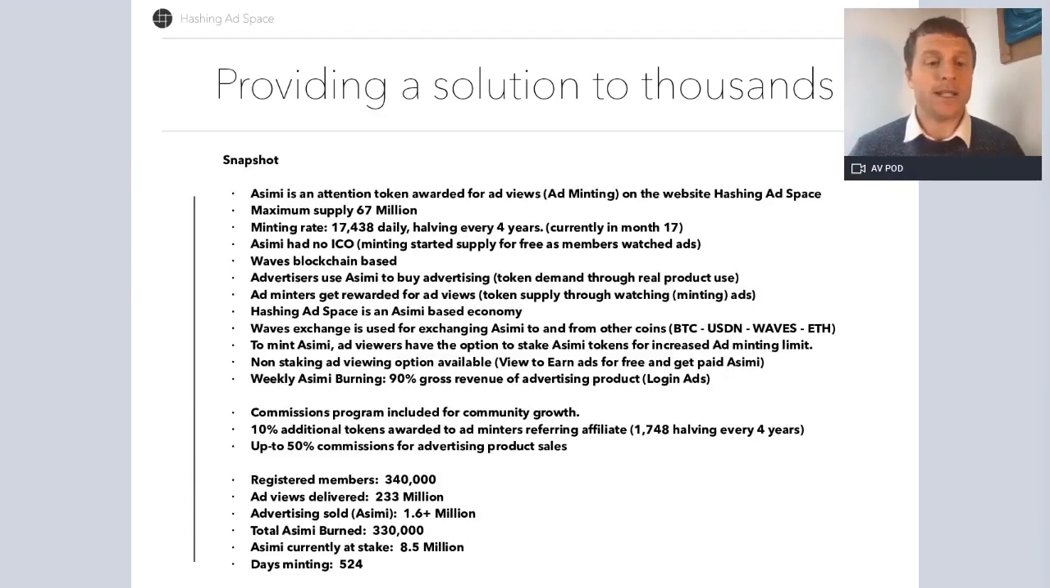We also do some weekly burning, which means, if you're not familiar with burning, it's basically deleting or removing some Asimi tokens from circulating supply forever. Okay, so they can never be used again, and reducing that amount can have a positive upward effect on price. So that's the reasoning for the burn, and that is based on the login ad product.